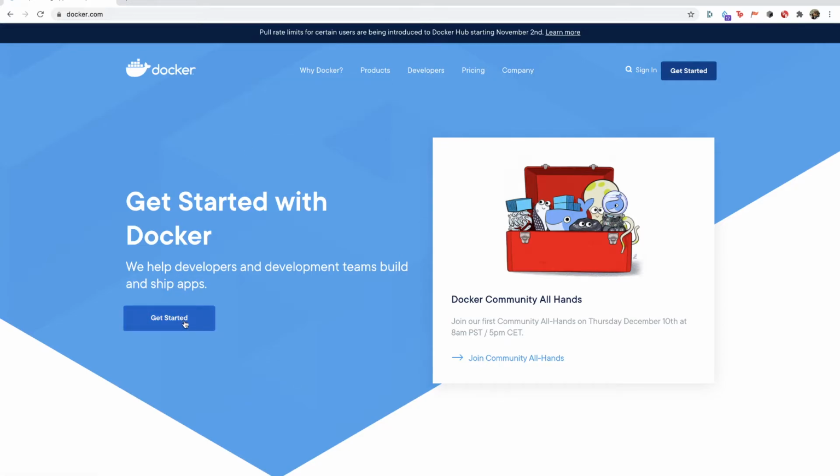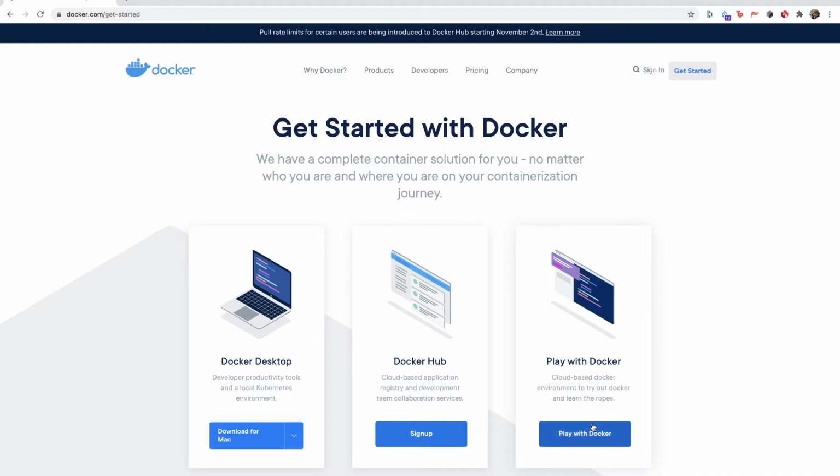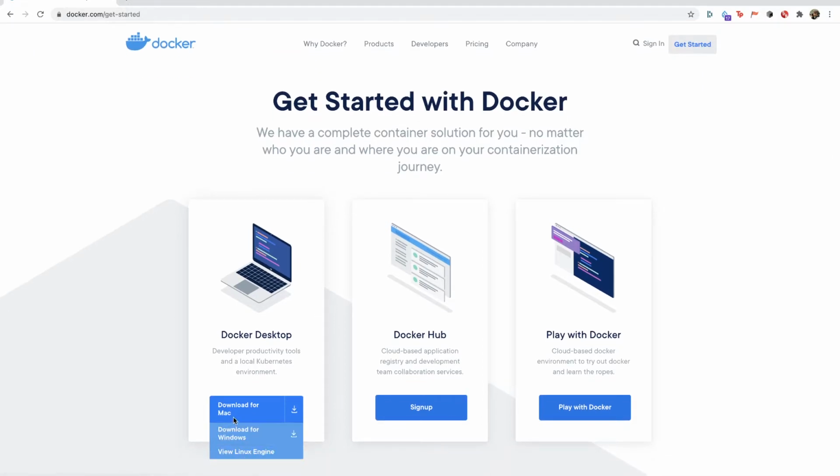You go to docker.com, get started. They say you can have this cloud-based version of it, but you don't need to. The app is pretty simple. We'll just say download for your OS. It's a bit tricky on Windows, but I think the instructions are clear and it helps you install it a lot. So you can just say download for your OS and it will just download it for you.